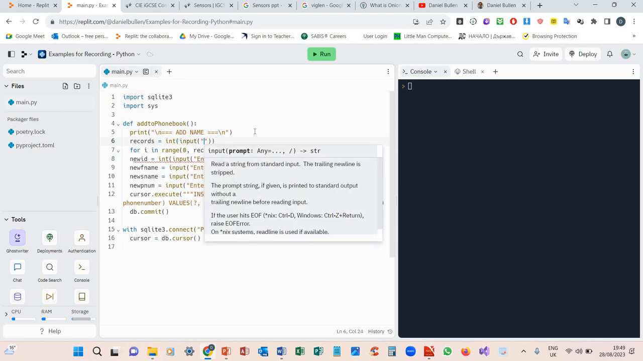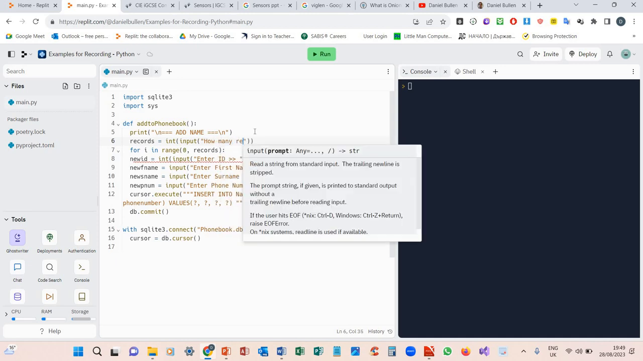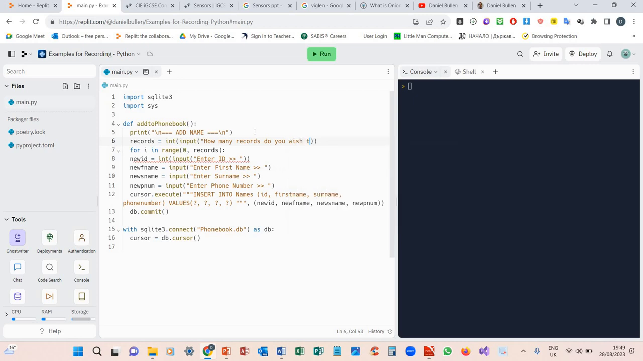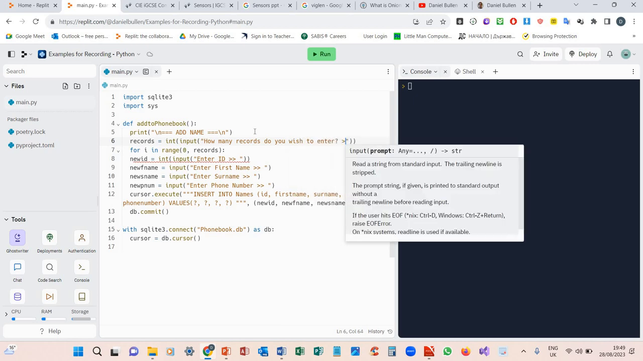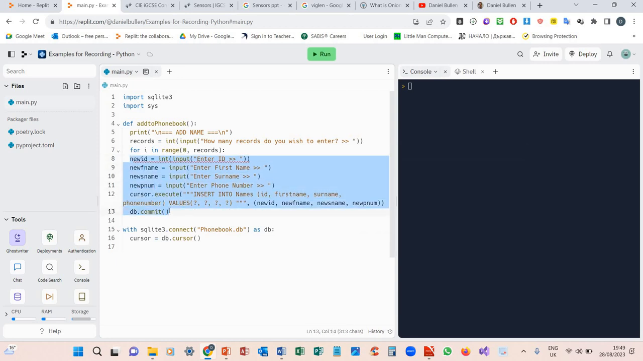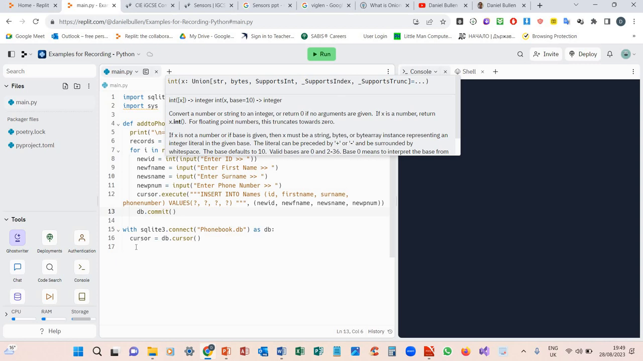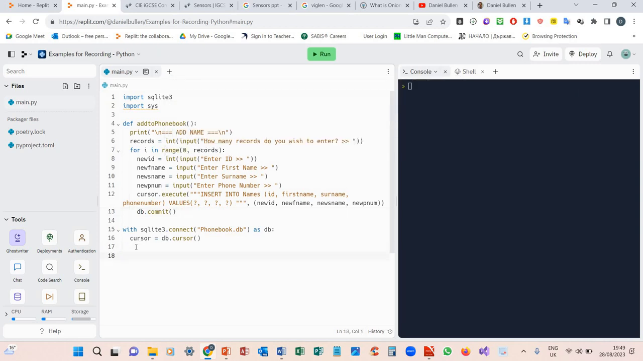as an int input. So I'm going to ask it, how many records do you wish to enter? And then what that does is it's going to allow us to type in as many as we want, rather than just one, go back, do another one, and so on and so forth.